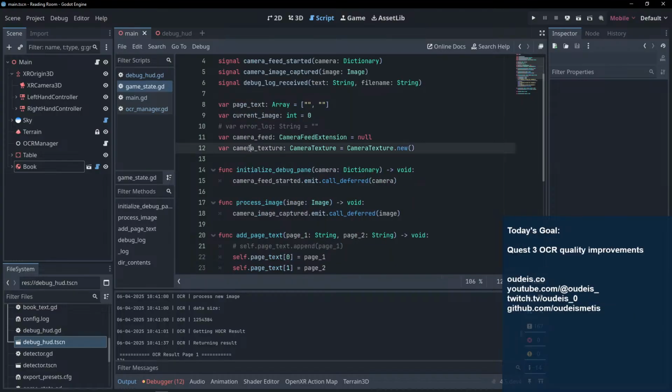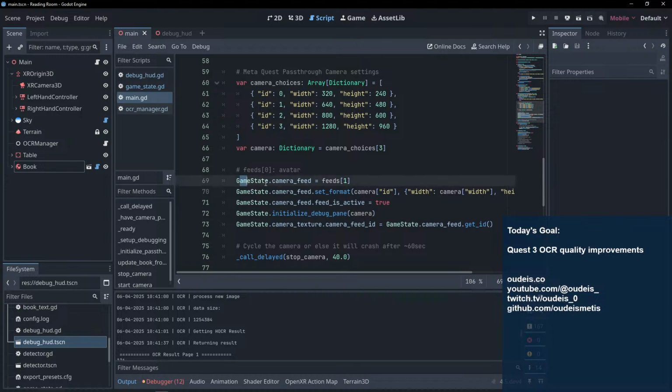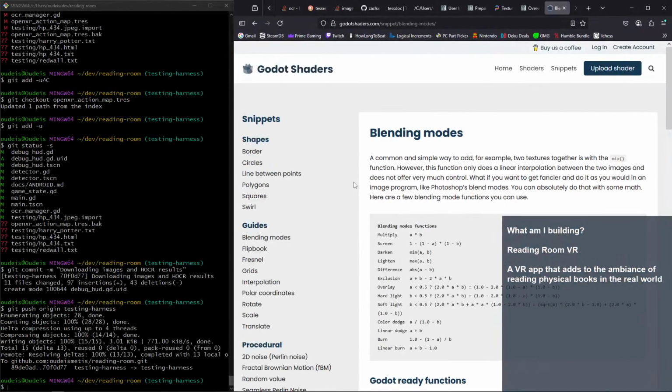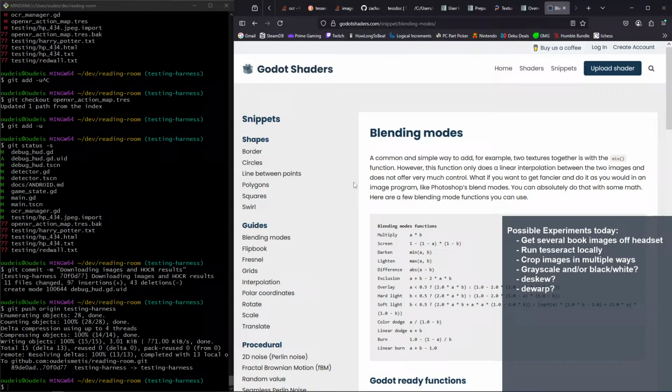we have our camera texture here. I could create 2 of these. And then when we initialize the camera, I could initialize 2 of them, because feed 0 is the avatar, feed 1 is the left camera, and feed 2 is the right camera. So I could grab a still image from both. And this is what I'm going to think about doing. And then maybe try to merge those 2 images together to make a better image. Sounds like a crazy, stupid idea. It's probably not going to work, but let's give it a shot.